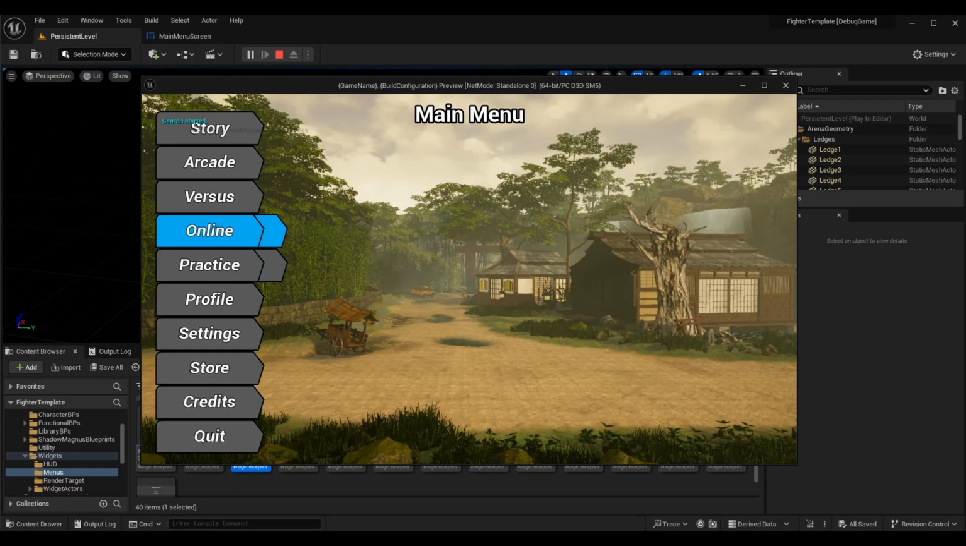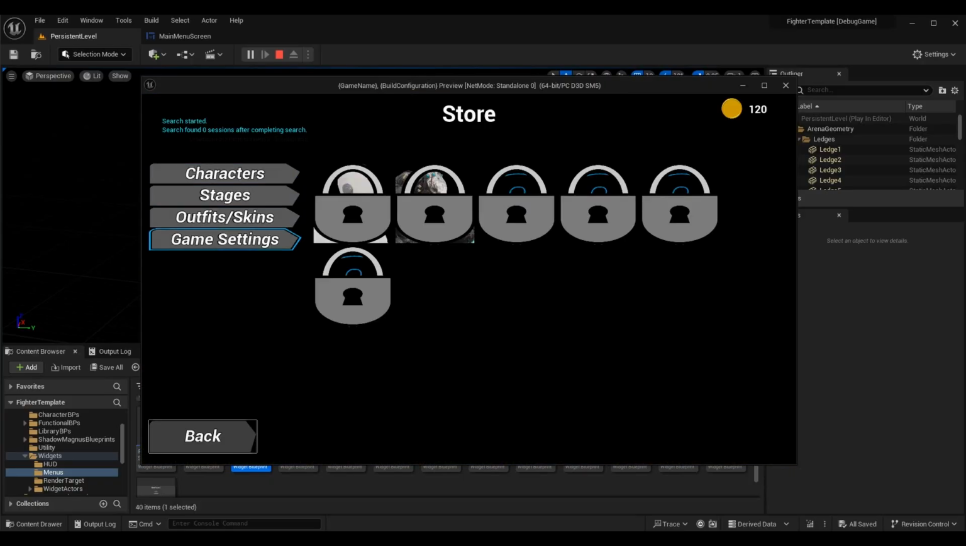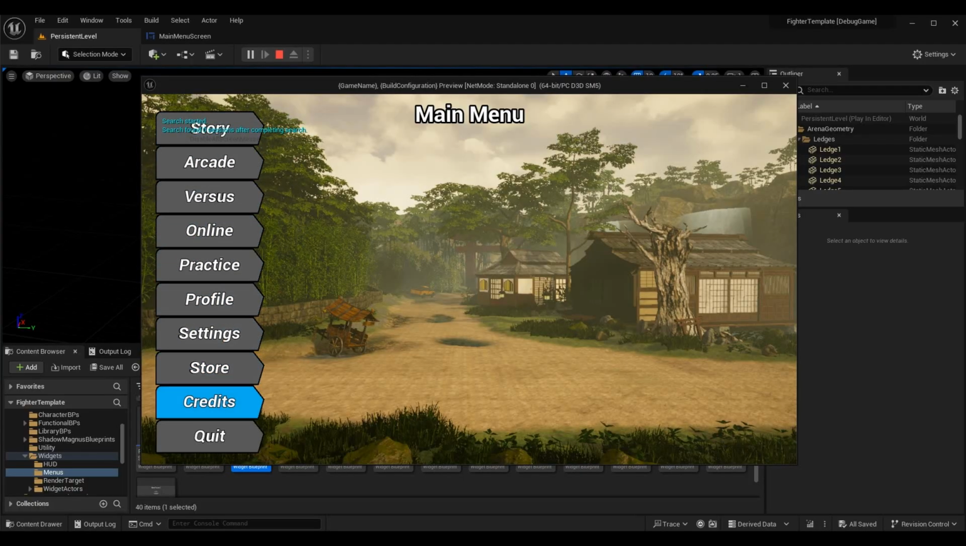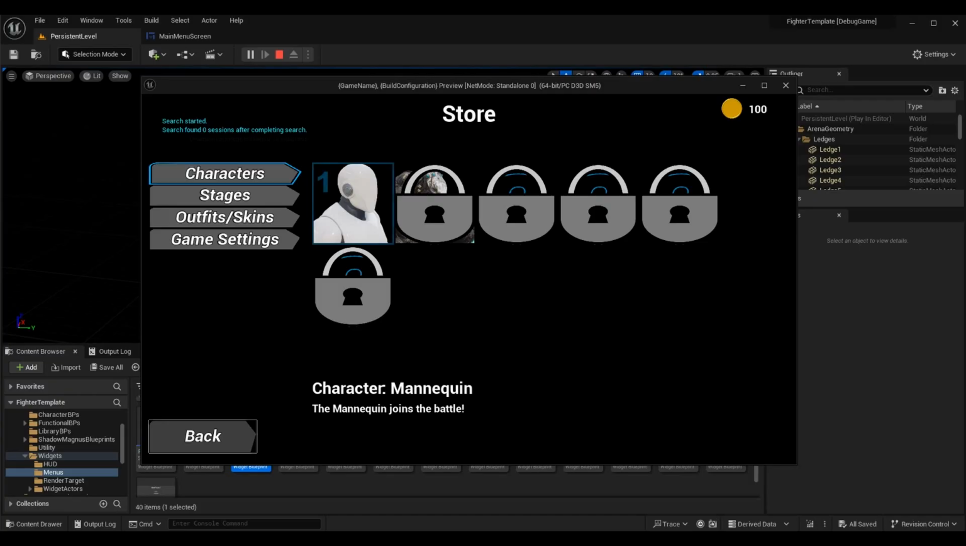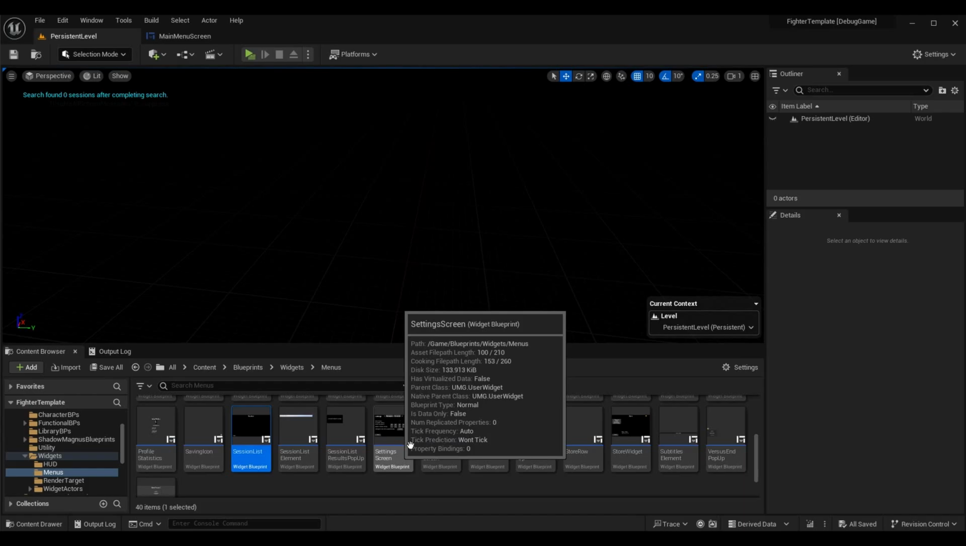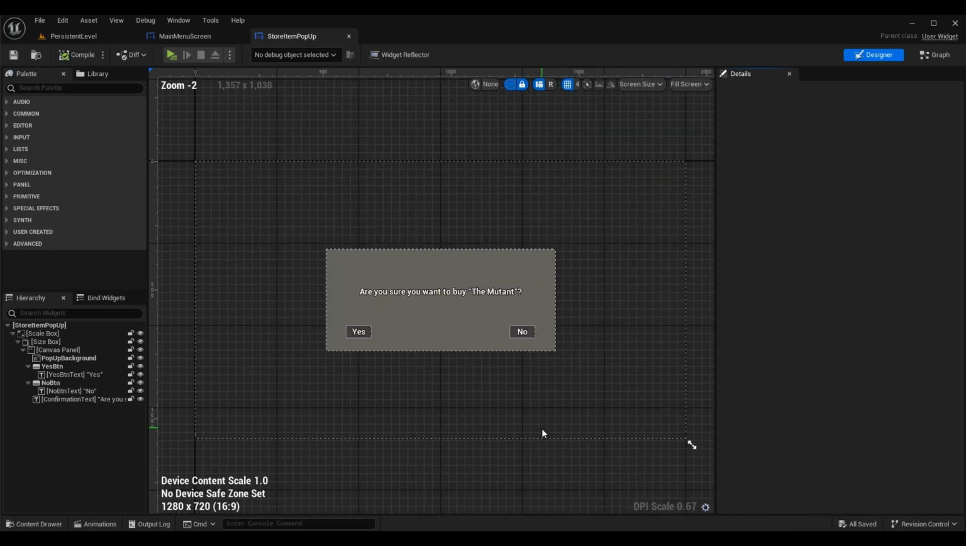The next one on the list would be the store, but not the store widget itself, the store confirmation pop-up. So when you're confirming if you want to buy an item or not. That is becoming the widget because we can navigate through the options on that, but then you can't navigate the settings menu when that prompt is closed.